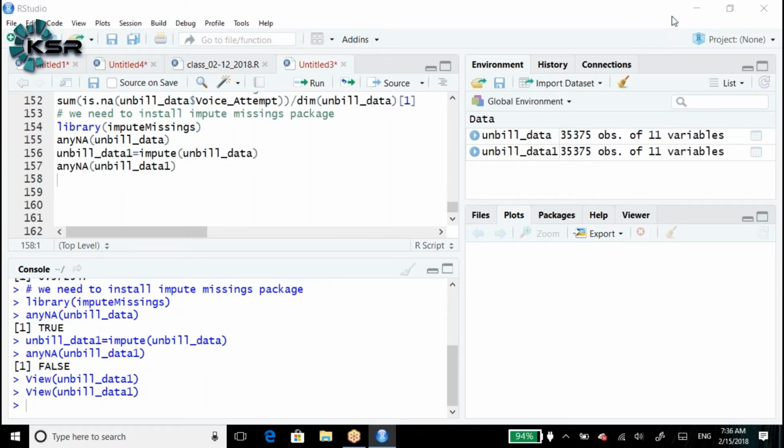Next, yes, we're done with the missing values. Now let's go for the basic statistics. How do we calculate the mean in R? How do we calculate the median? Yeah, tell me, Srinivas.